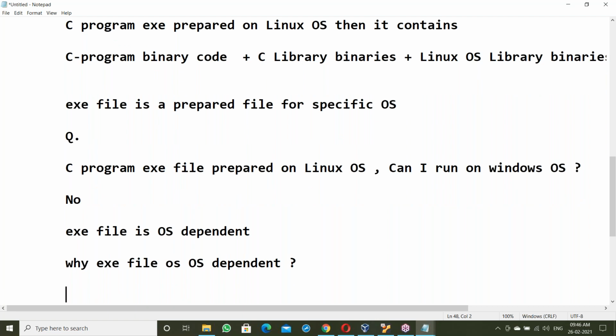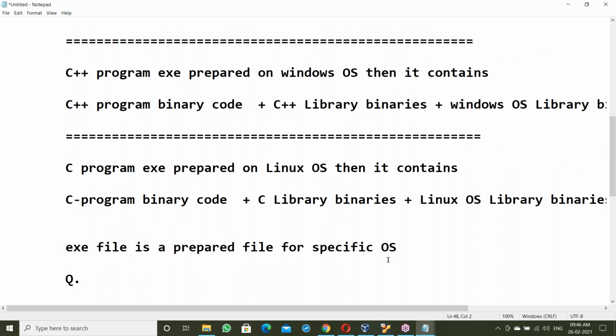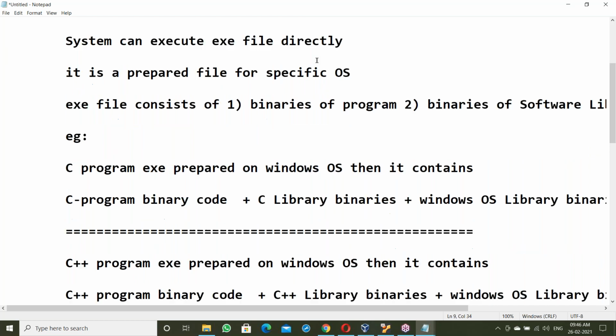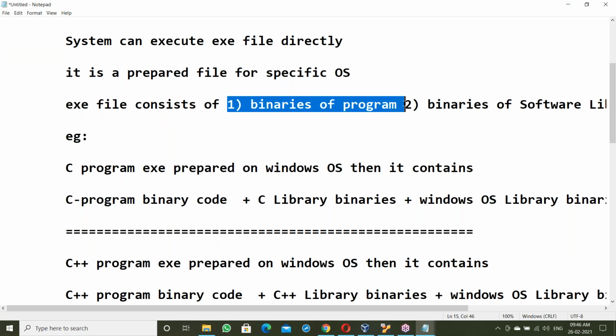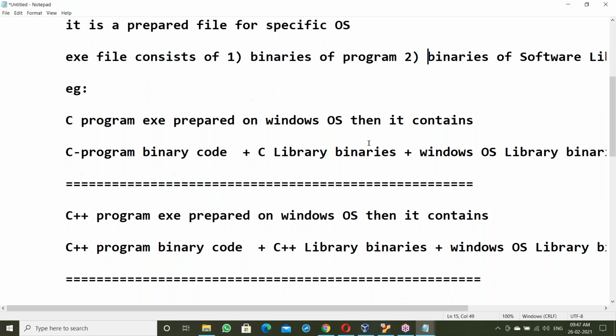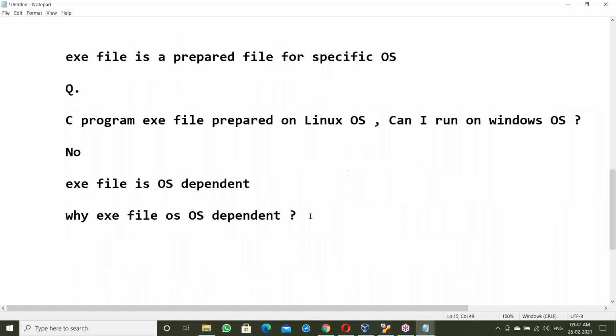So what exactly is an exe file? How to answer that? What does exe file mean? Simple answer: an exe file is binary code, a system understandable format. The exe file contains program binary code, binaries of the software library, and binaries of the OS library. The exe file is linked with the OS library at the time of creation of the exe file itself.